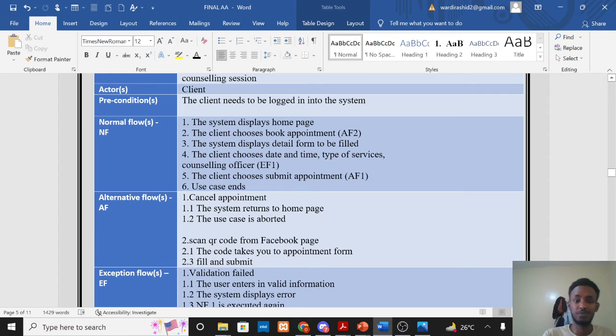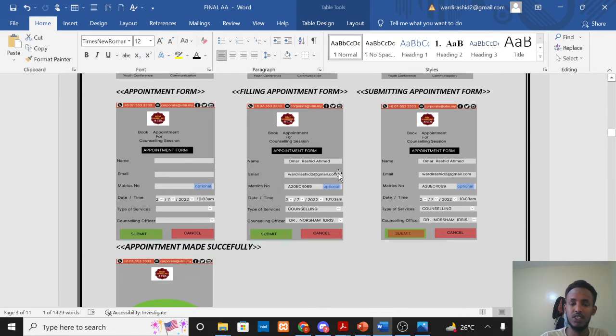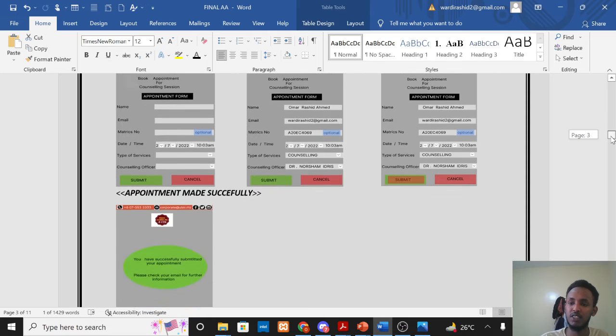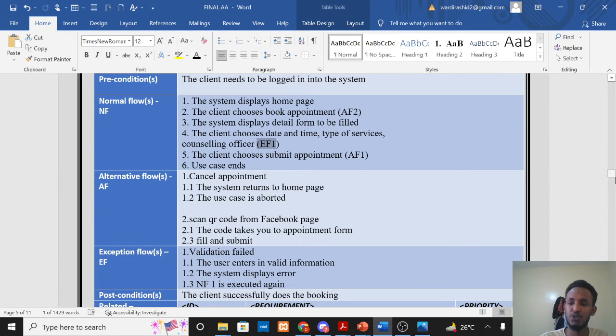From here, we also have an exceptional flow whereby the user enters invalid information, the system displays error, and the normal flow is executed again. What I mean is, for example, here, instead of filling these forms, you just press submit. The system will display error, and tell you to fill it again, or take you back to the normal flow. So maybe you have put in an invalid name, or maybe an invalid email. Basically, whatever you put here is going to be assessed by the system, and if you put some invalid information, it's going to display error and take you back to the normal flow. You have to follow the normal flow all over again.